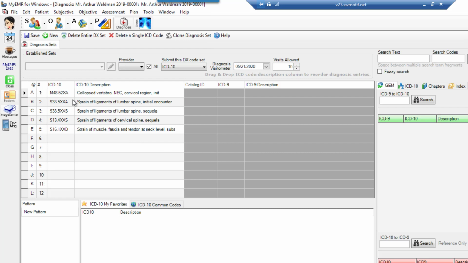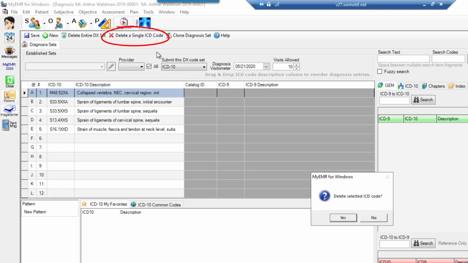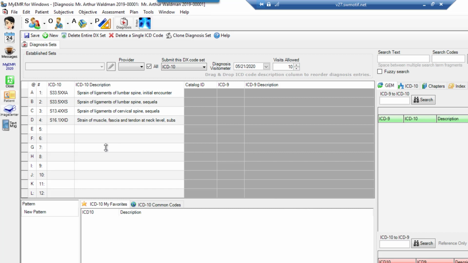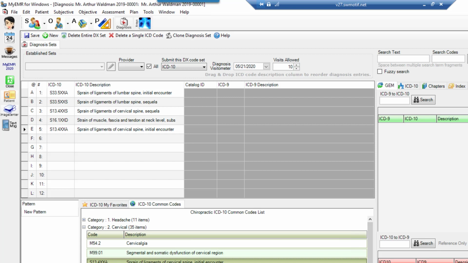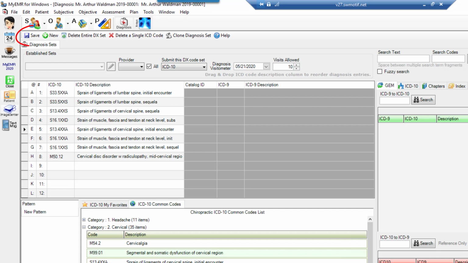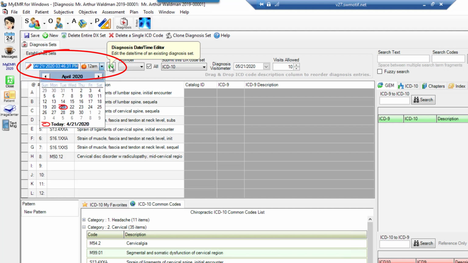Make any necessary changes, such as adding a new diagnosis or deleting existing diagnoses. To delete a single ICD code, click on the code and then click the Delete ICD code up on top. To add a new diagnosis, go to the next empty line in the ICD-10 column and enter the new ICD-10 code. Continue until you're finished making the necessary changes. Then click Save. Again, the set will be saved with today's date and time. Change the date and time if necessary, as explained earlier.